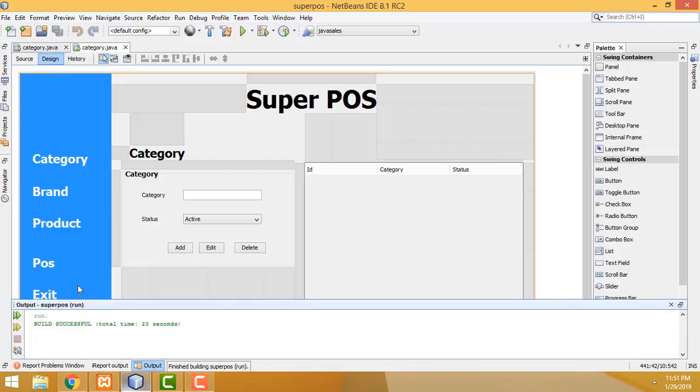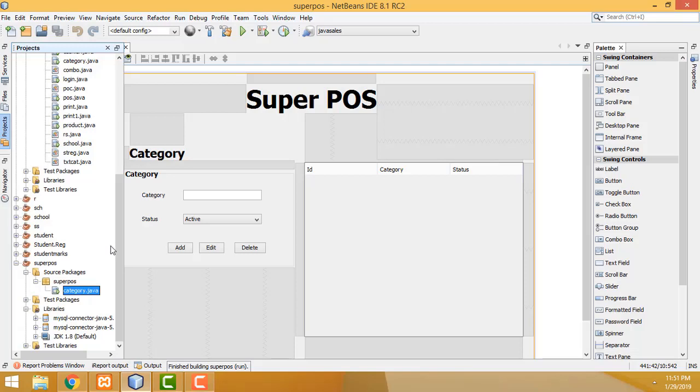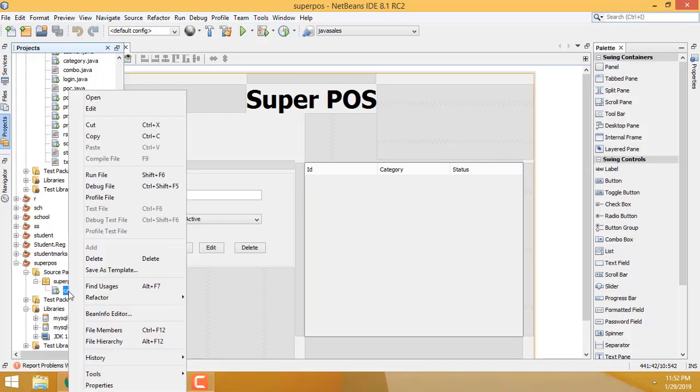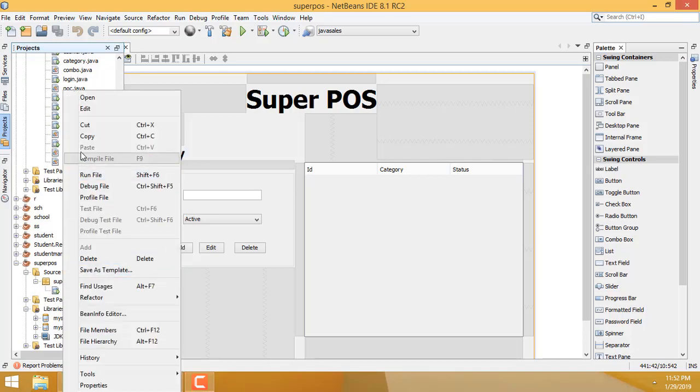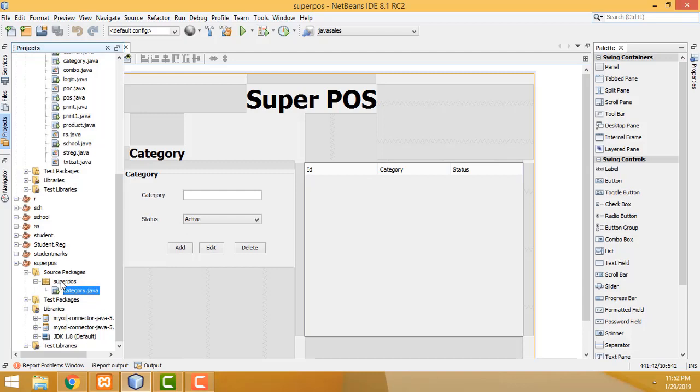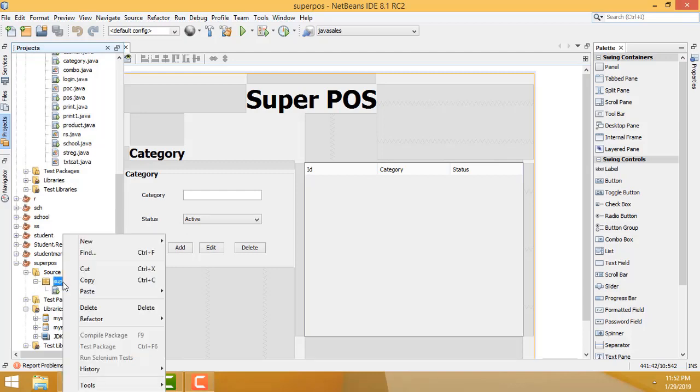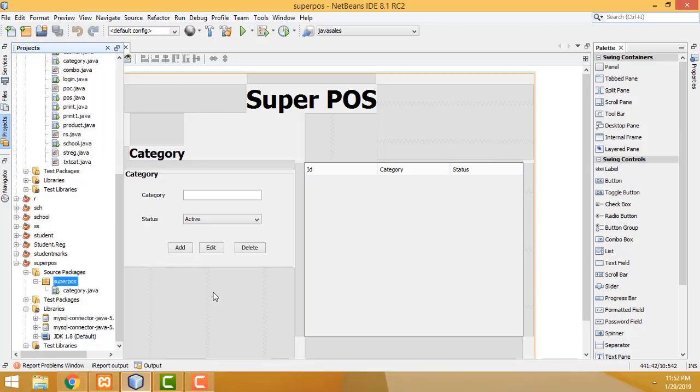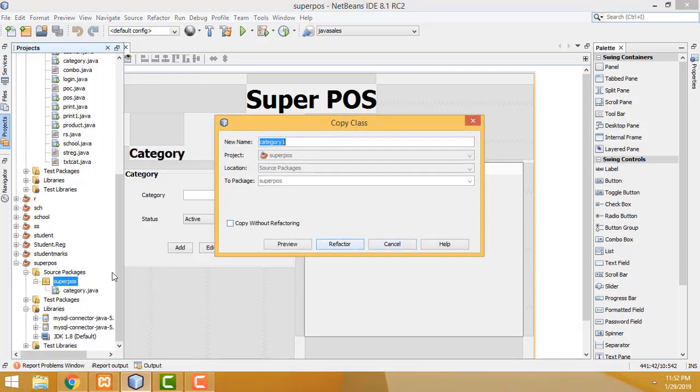This is my project Superpose. Here, you have to select the category.java form. Here you just get a copy of this. Right click, copy, and select the package. Now select this package, right click, and paste option, refactor copy.